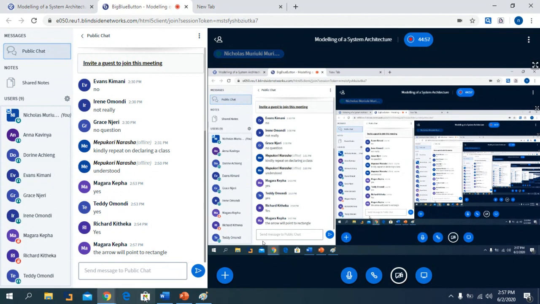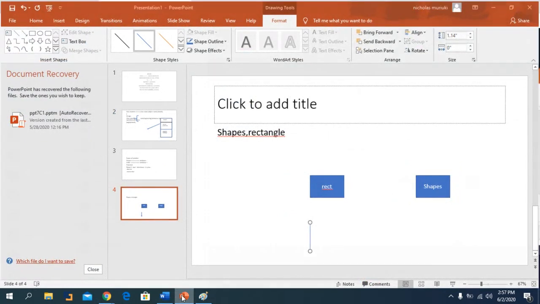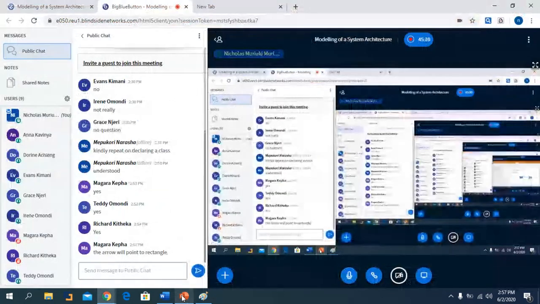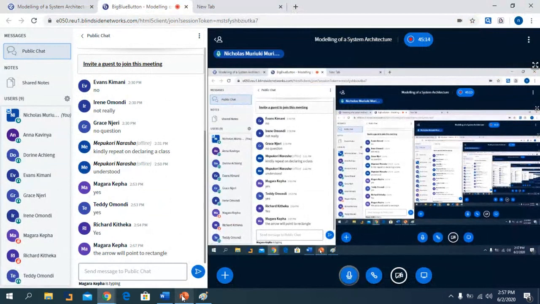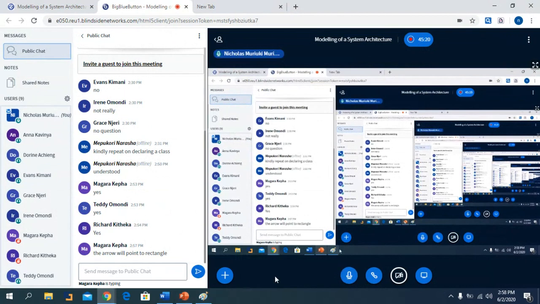So this is the question. Where will the arrow be pointing to? Will it be pointing to the shape or rectangle? And which is now a superclass? So class, please, I'm waiting for an answer. You can either use your mic.